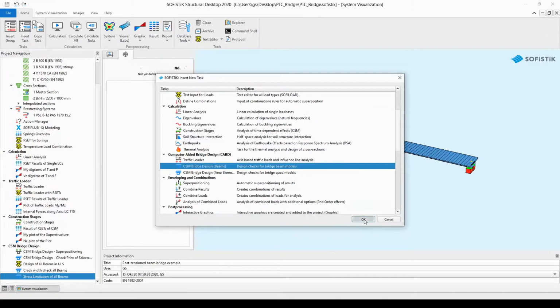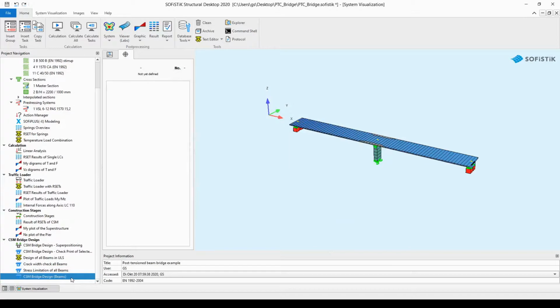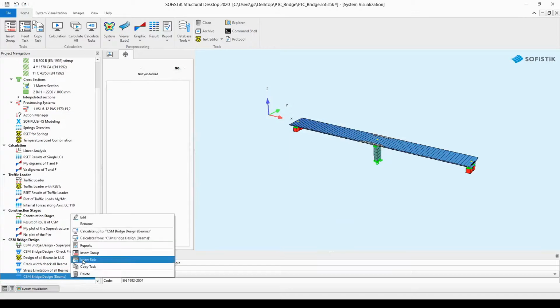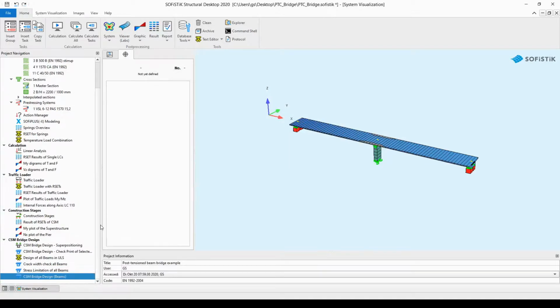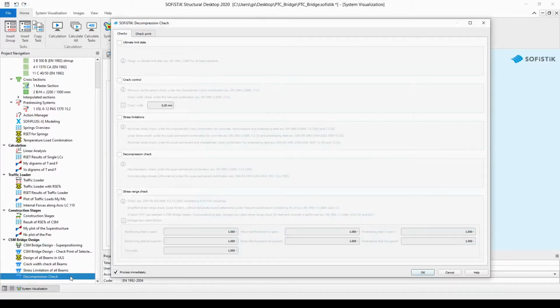Then the new task will be inserted, which I'm going to rename by right clicking on it and choosing the rename option. I will enter a new name, which will be the decompression check, and then I will hit enter two times, and then I will be directed to the decompression check task. I will choose the check to be performed, decompression check, and below we are going to receive some information about the check to be performed.